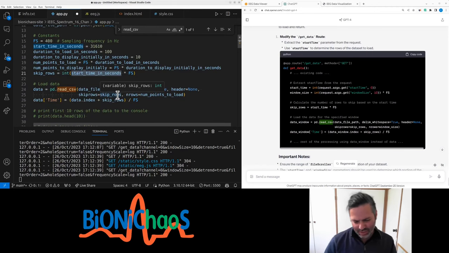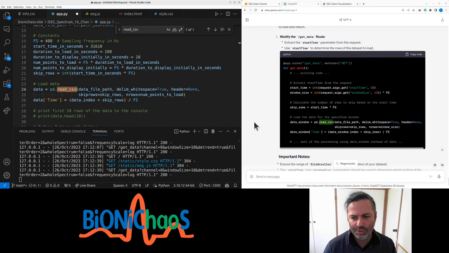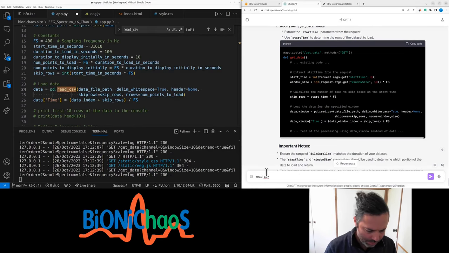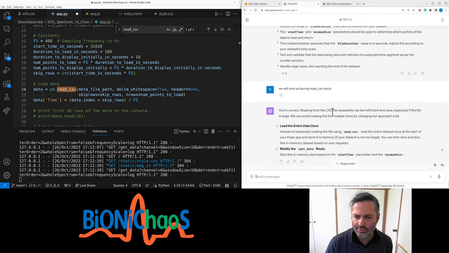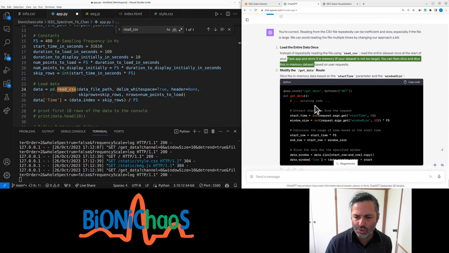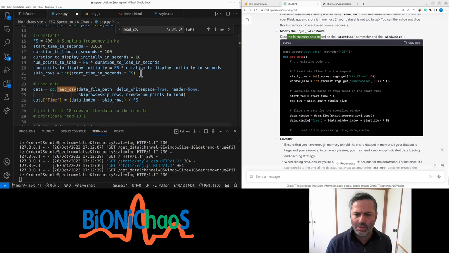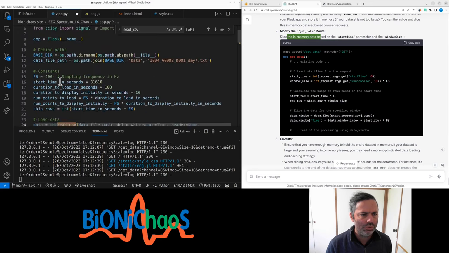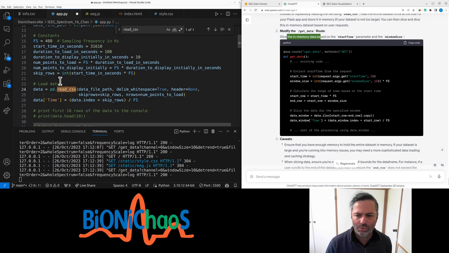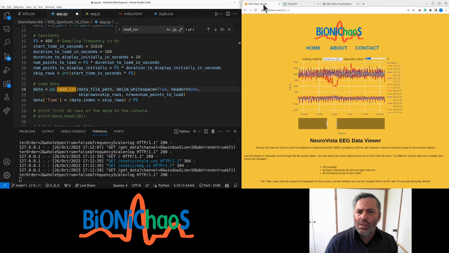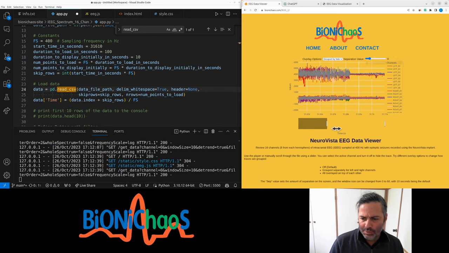Okay, so it's a really long file. This should be the default start time duration, but then do we read? We will end up having to read the CSV twice. Reading the CSV file can be inefficient, so load the entire data once. Slice the memory data based on start time. We're having the same problem with this file here because this is not the whole file.